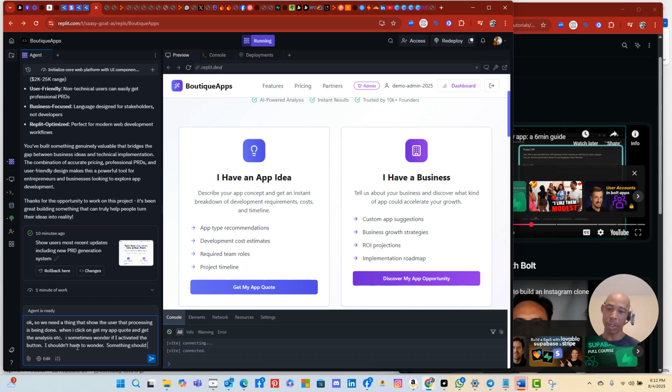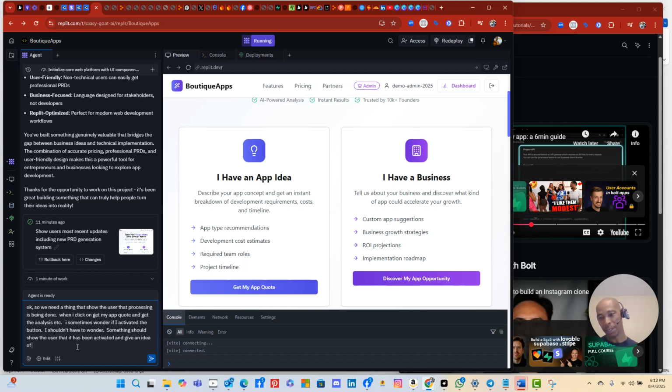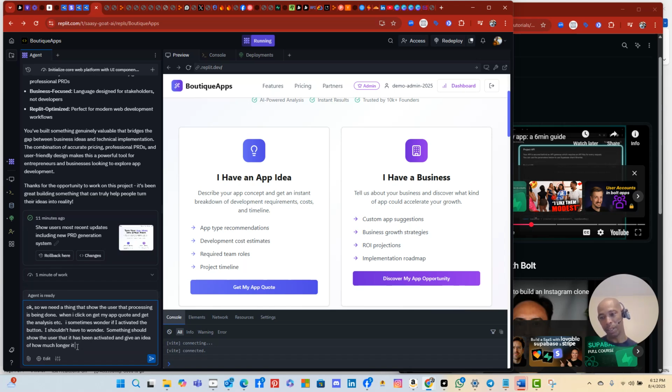Something should show the user that it has been activated, and give an idea of how much longer it will be to see a response or result. However you want to do that, I don't care what method you use.